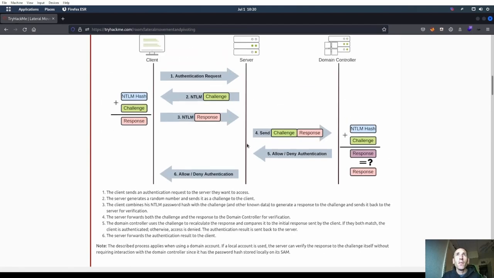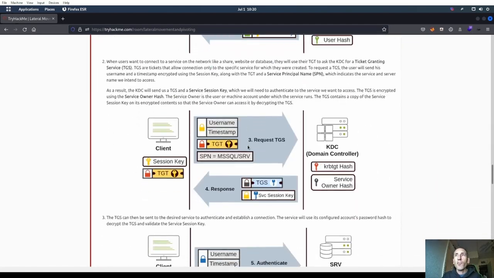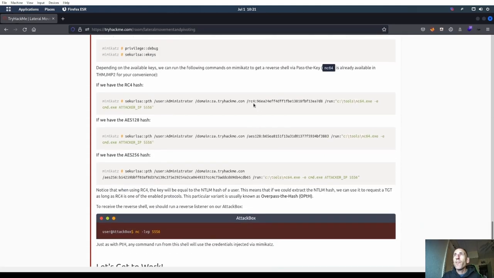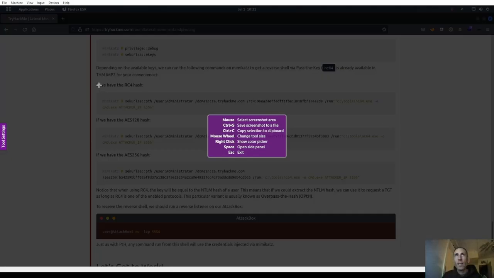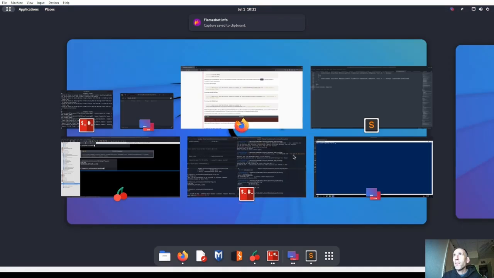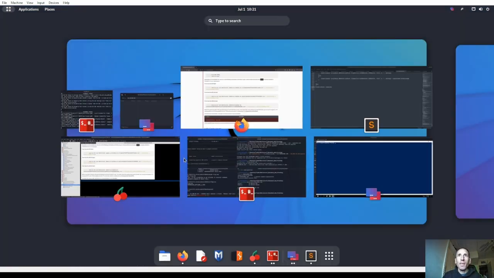The only thing I actually want notes on for this one is that I've never done it with AES 128 or AES 256. I've always just done RC4, which is known as overpass the hash. So I'm just going to take a print screen of that real quick. Other than that, that's really the only thing I haven't done physically on this box yet.